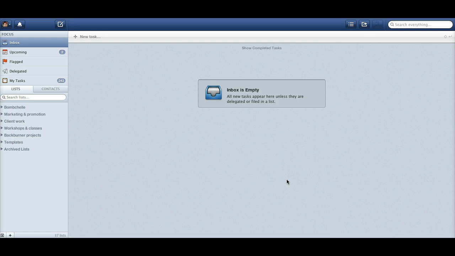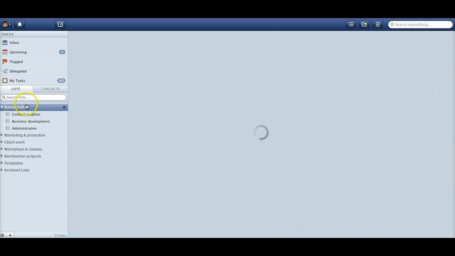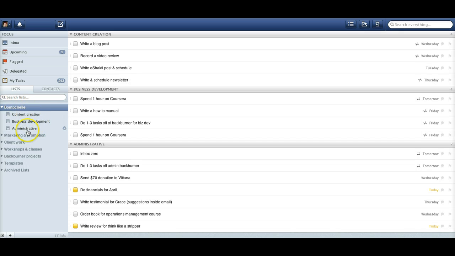So first off, I'm just going to show you the basic structure of how I set up Flow. You can see this is like my business stuff right here. I've got content creation, business development, and administrative under Bombshell. I've got marketing and promotion under a different folder instead of just under Bombshell because there are so many different things that go under that.